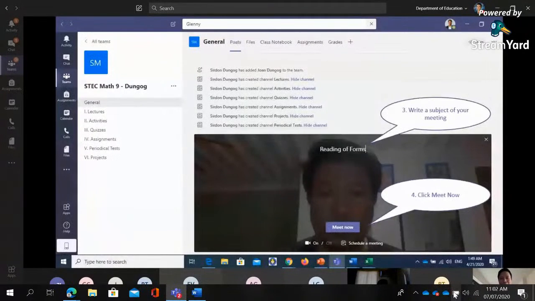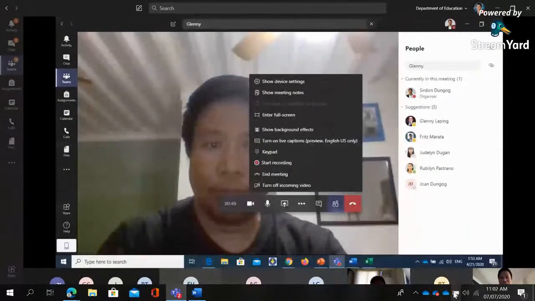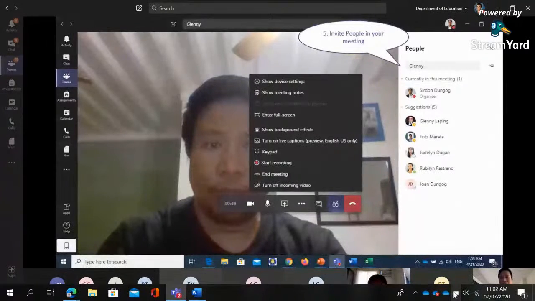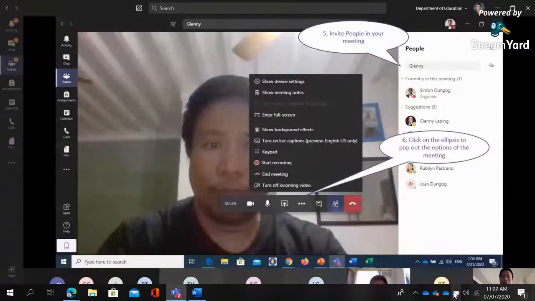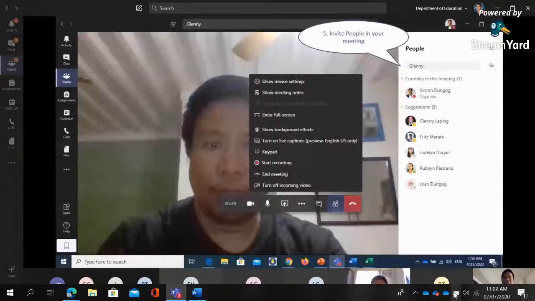And then when you click Meet Now, you can see on the right side panel, under People, you can type the people you want to invite to your meeting. You can type in their email and their name. If they are already members of your Microsoft Teams, their name will automatically appear there.